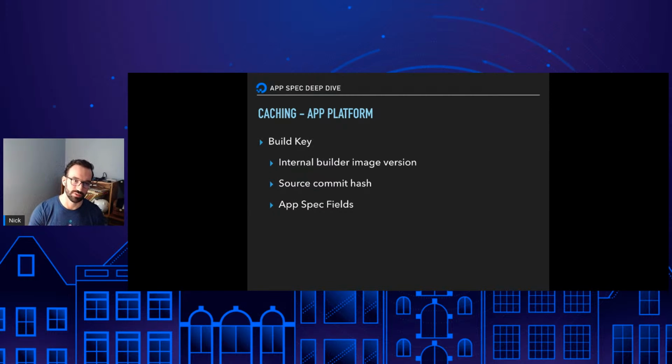And periodically we do go and update this builder image. The second is the source commit hash, this is going to be what your repo and your branch resolve to. And then finally, the app spec fields. So it's this combination of all three of these that determines the uniqueness for a component. And if we can determine that all of these are the same between one deployment and another for a given component, then we skip the build process entirely. And this is really powerful and can speed up your builds a lot, especially when you're not modifying things that can affect the build process of your component.